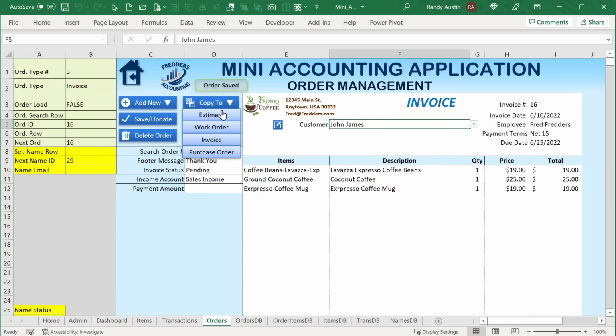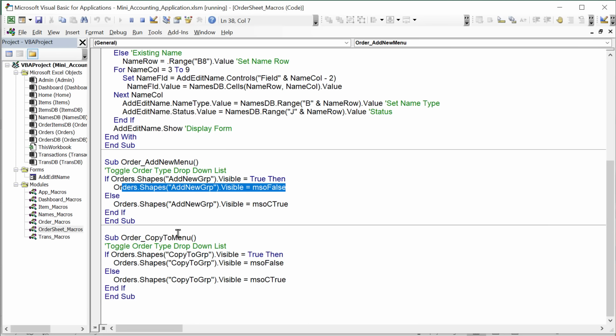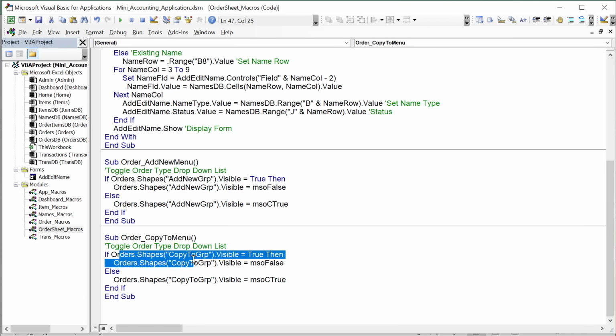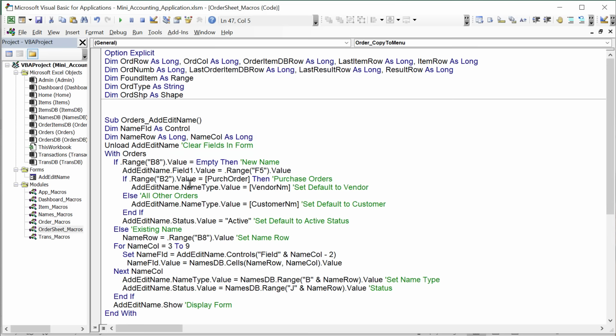Copy To is almost the same. We have the same group, but this is called Copy To Group. And again, it's just another toggle. So all we have to do inside the code here is simply check to see if the Copy To Group is visible. If it is, hide it. If it's not, show it. That's it. That's all we have to do. So just a few macros on this.